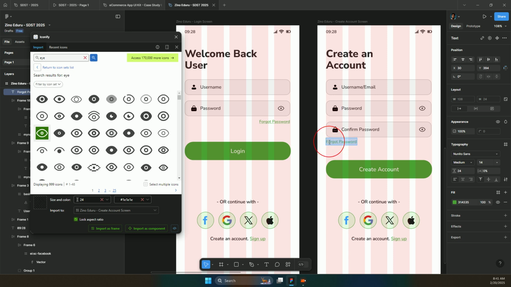Okay, so if you click on, we'll change that to create account. It means you accept our policy.